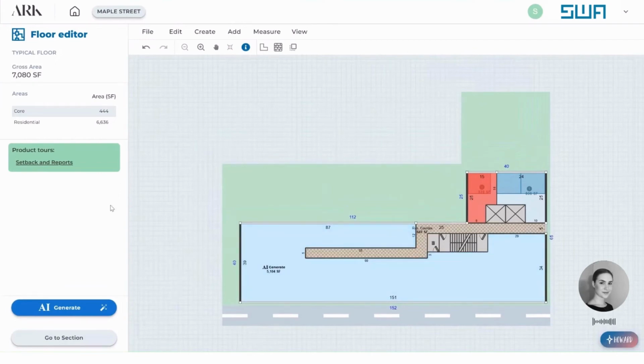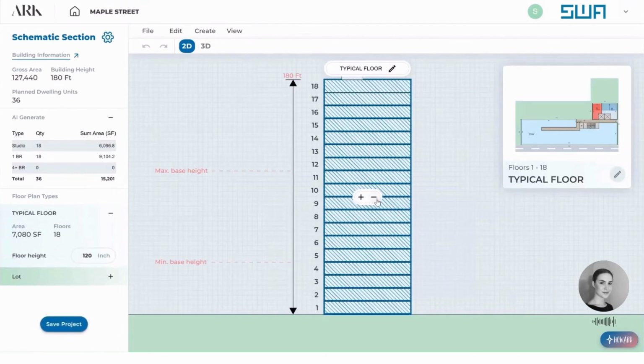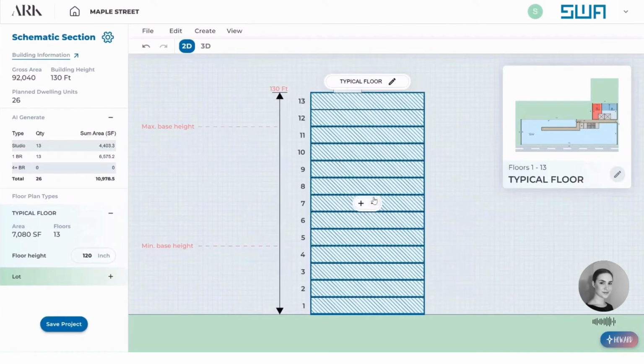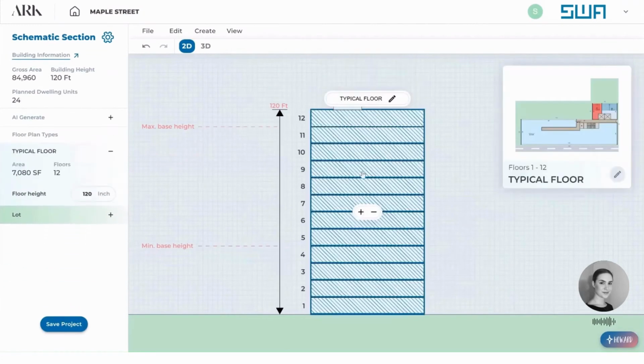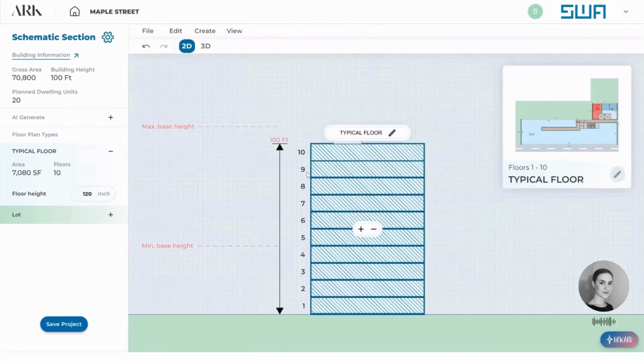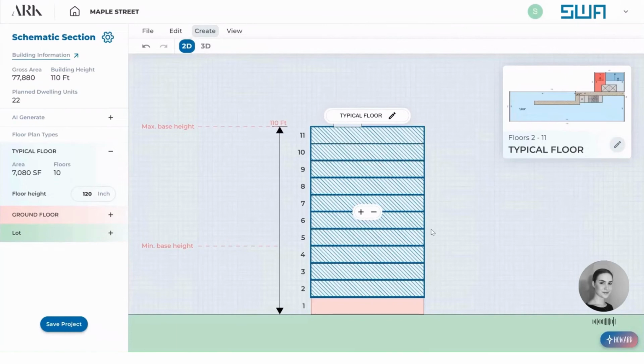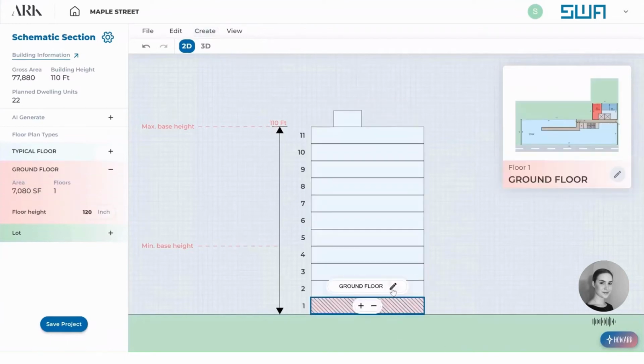Okay, I'm going to go back to go to section, and I'm going to remove a few floors. I'm going to remove all the way to 10 floors. And now I'm going to create and add a ground floor. And the ground floor for this project is a bit larger than our typical floor. So let's click on that and edit.